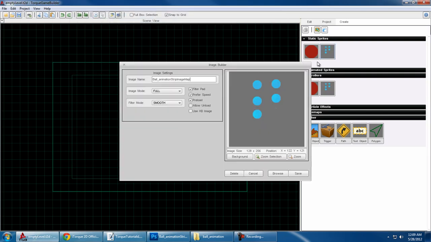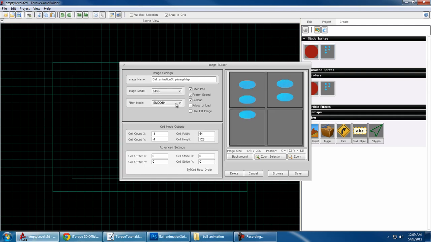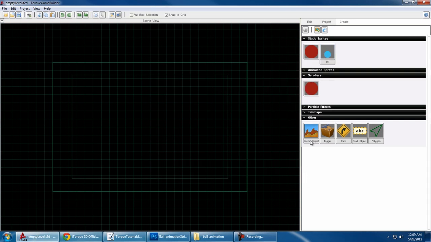Here I will double click that, and this is how you create an animation. You'll convert this to cell, turn off the filter mode and the filter pad. Notice how my image size is 128 by 256, and it already divided it in half, but I want it to cut the height in a little bit more too. So we'll shrink that down to 64. And I'll show you how I created that image map in Photoshop. I will save that, and you'll notice how it converted it to 8 single images.